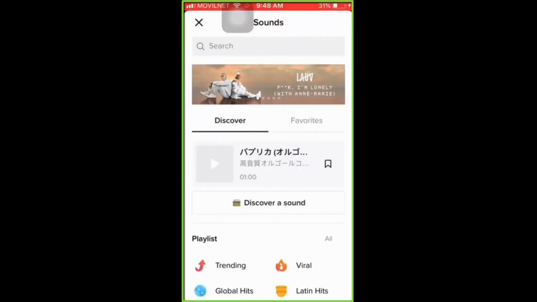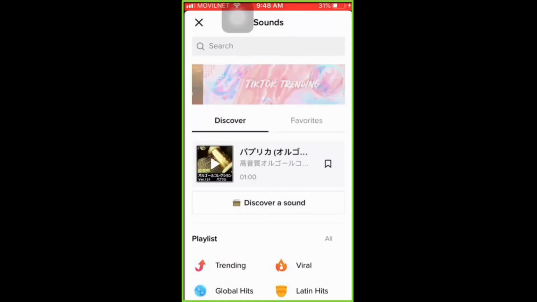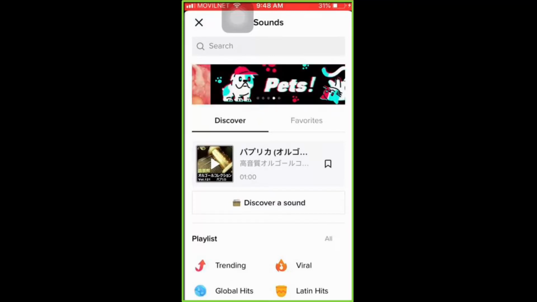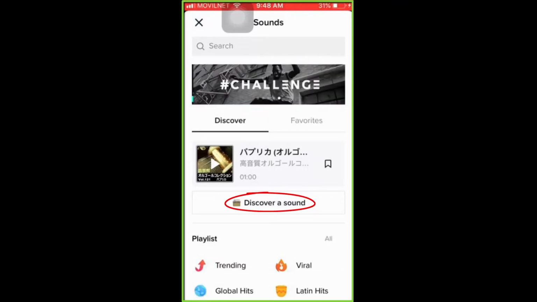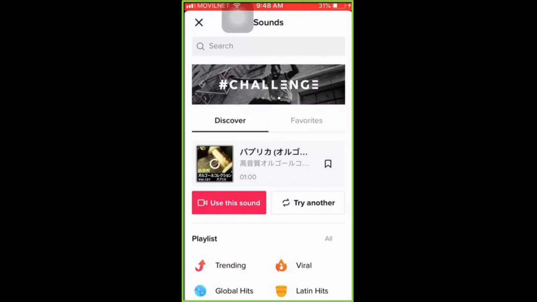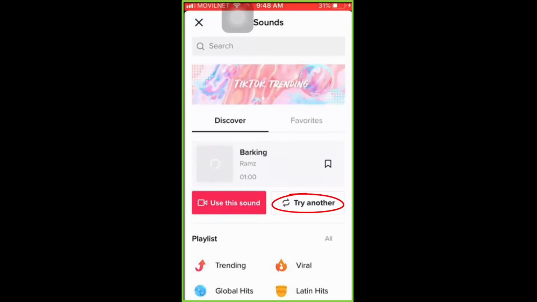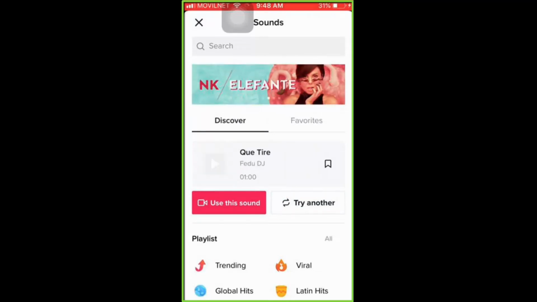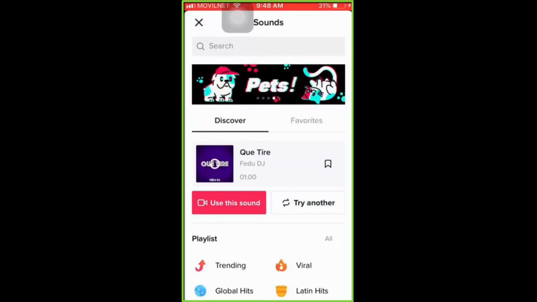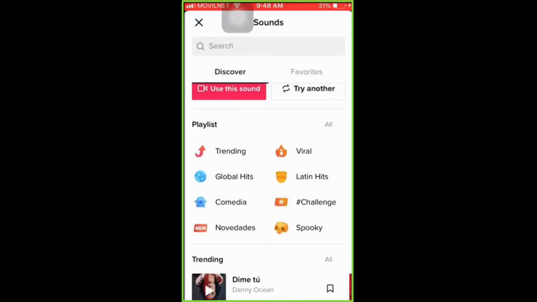The first feature you have to use is sounds. When you tap on Sounds, you will be taken to the Sounds Gallery screen. Here, you can choose which sound or music track you will use in your video. On the Discover tab, you will find the most popular sounds first. You can tap on the Discover a Sound button to try the featured sound. You can then either tap on Use this sound to use that clip in your video, or on Try another to discover other clips.